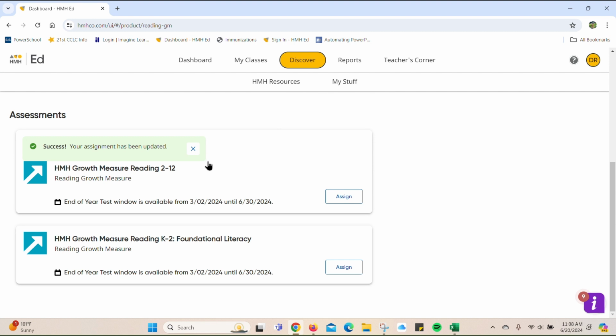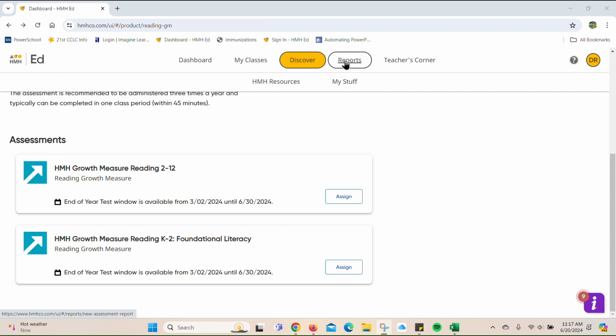Now, how do we look at our growth measure assessment reports, or how do we look at reports in general? So let's go over that next. We go to reports, and this is after your students have taken the test. Once they've taken the test, then you can look at this in reports. So we're going to click on reports.